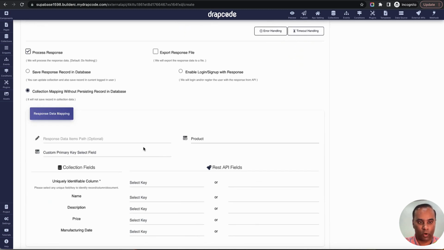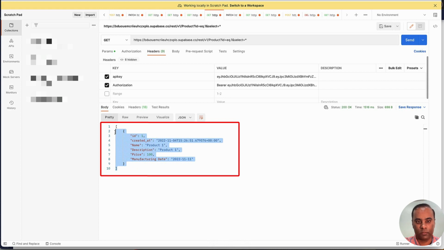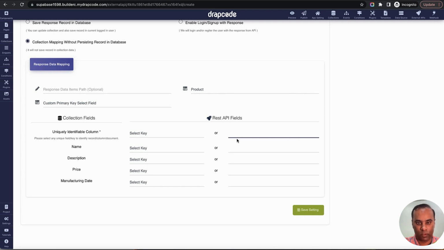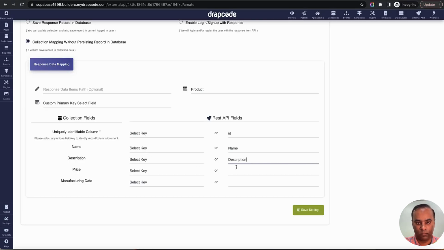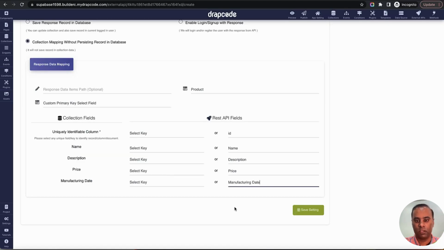So the collection is product. Okay, so the record comes. If you want to see how the JSON looks, this is how the data comes. Everything is at the root level. So I'll do the mapping where name will get bound to name. The uniquely identifiable column is ID, name is name, description is description, price is price. Here I've just made a dummy call in Postman. You can use Supabase, you can use Swagger, whatever you want, just so that we know the keys on which the values are coming.